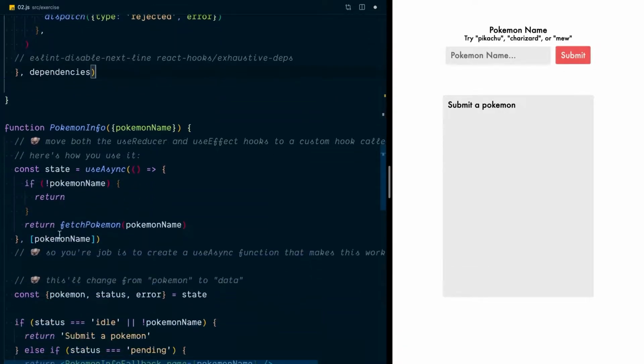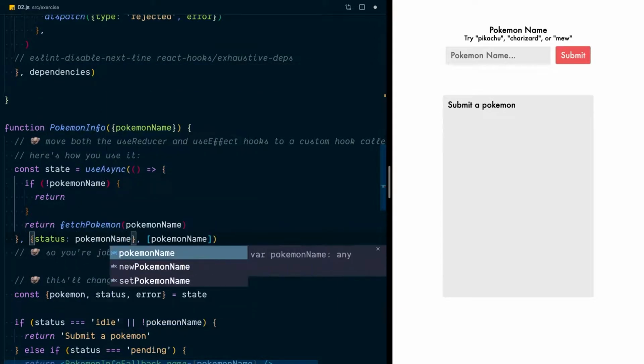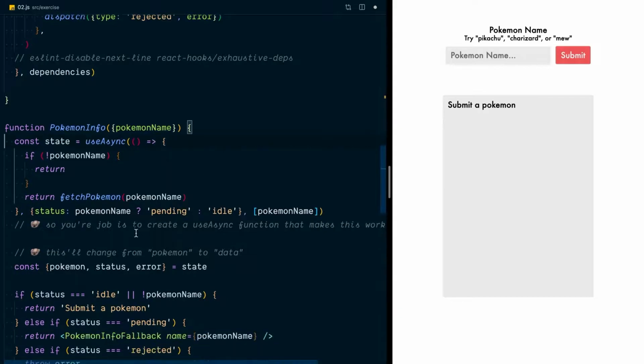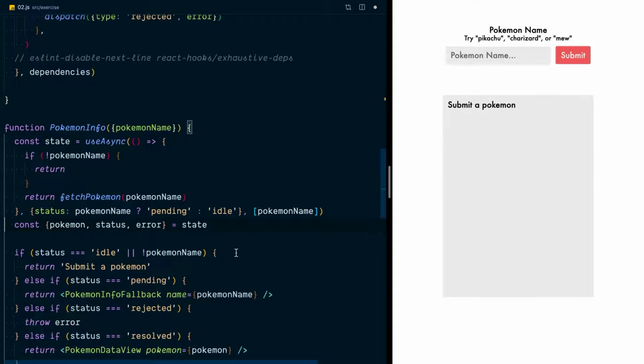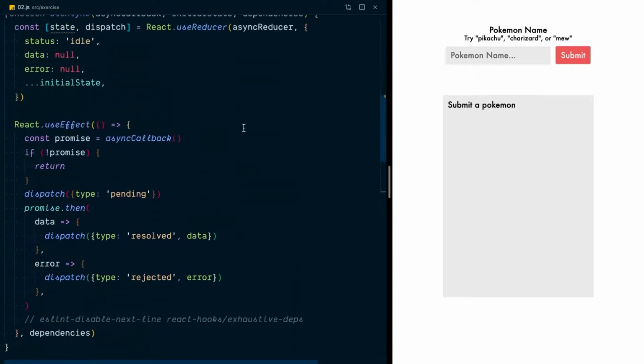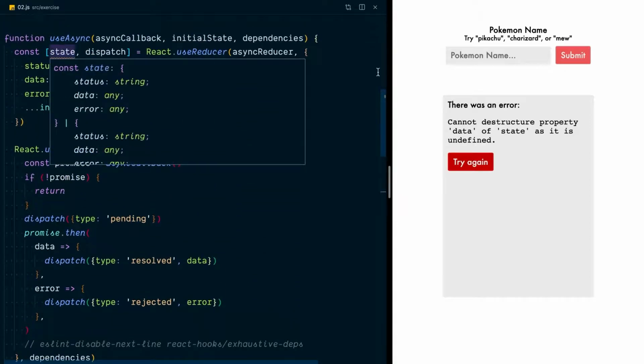So now with that, we also need to make sure we include our initial state of status. If we have a Pokemon name, then this status is going to start out as pending, otherwise it'll be idle. And then instead of pokemon coming from our state, this is actually going to be called data, and we'll just alias it to pokemon, and everything else should continue to work. So let's save that. And oh, there's one last thing.